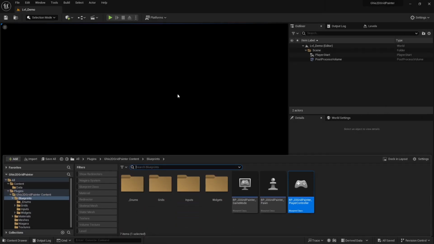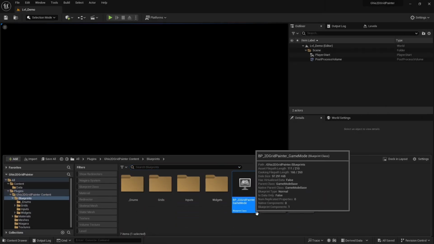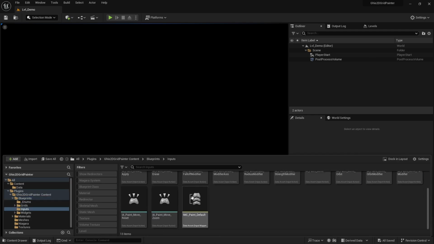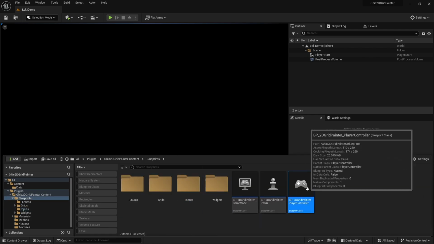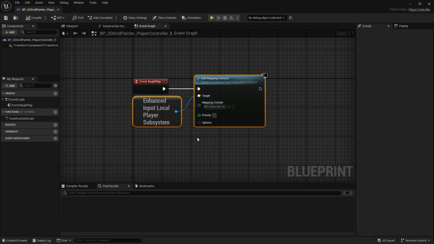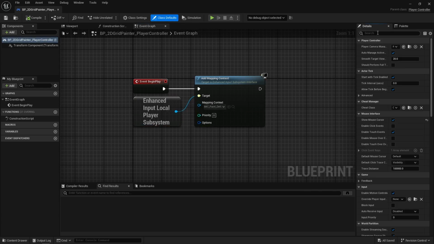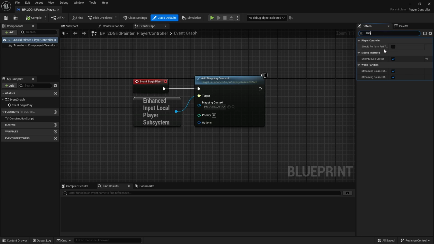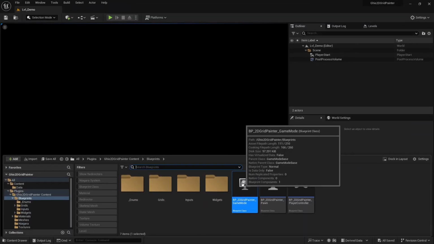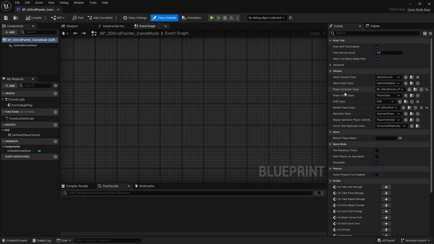Next, I have three principal blueprints: a game mode, a player controller, and a pawn. That input mapping context is added to the player controller in the player controller blueprint, and the show mouse cursor setting is enabled. This setting may seem innocent, but this is not just a display setting. It also impacts how inputs and focus are handled under the hood. Very sneaky. In the game mode, I specify the player controller and pawn blueprints I created.